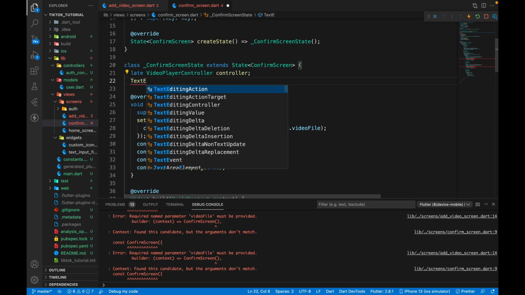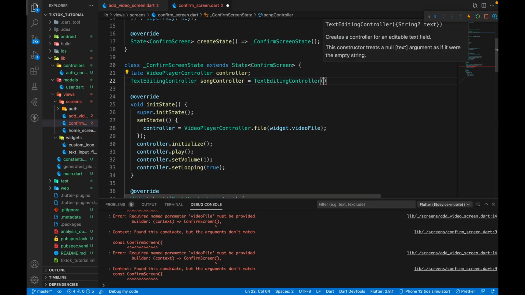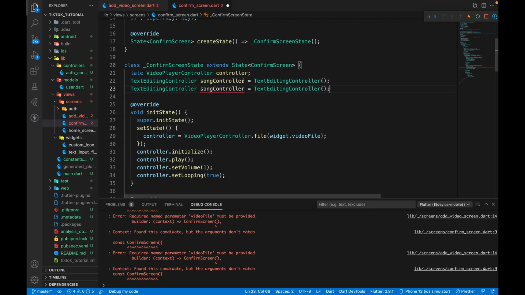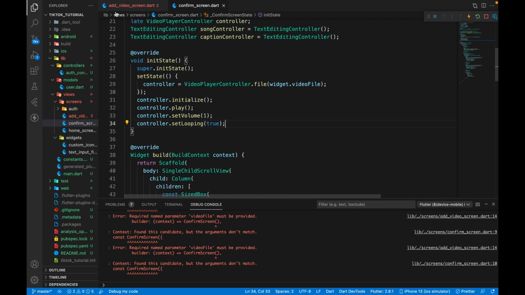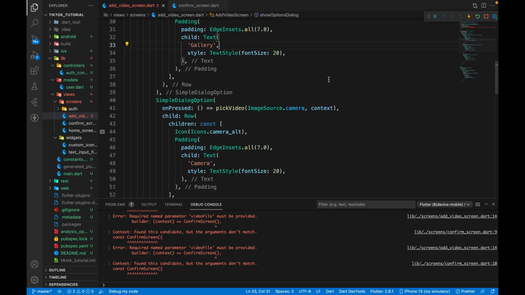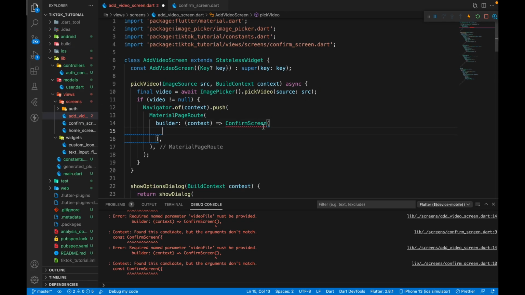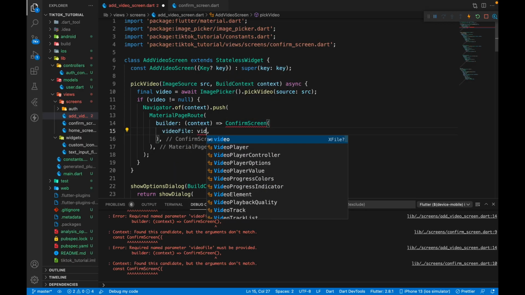So the first controller we need is a text editing controller, and that will be a song controller equal to the text editing controller. We also need a captions controller, so we can have caption controller, and after that this is pretty much it. Now we should be able to see our stuff happening, but in the add video screen we need to pass in the parameter so that we can see the changes happening. In the top, what we need to pass in is a video path.